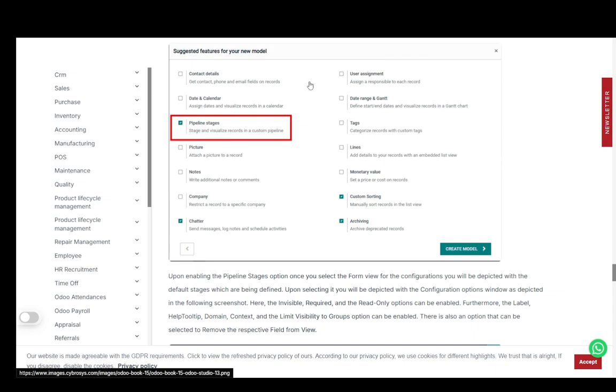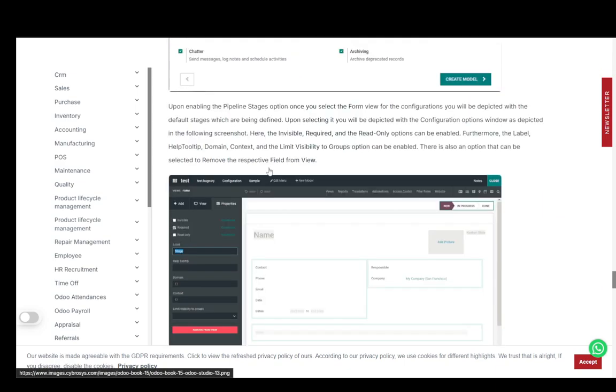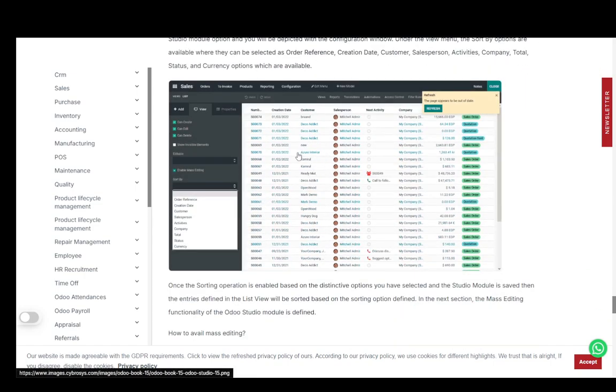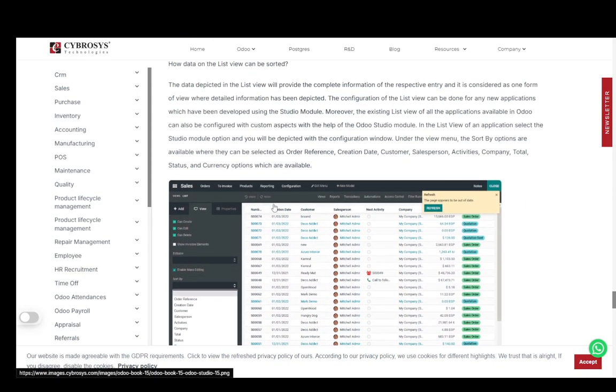You can change the features of your model if you want to, as well as add new ones, remove certain ones, and create whatever you want. And that is pretty much it.